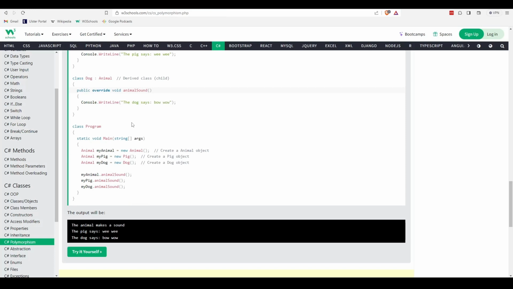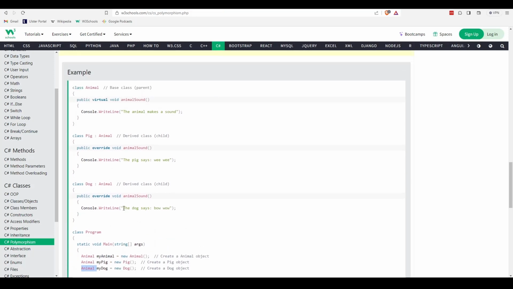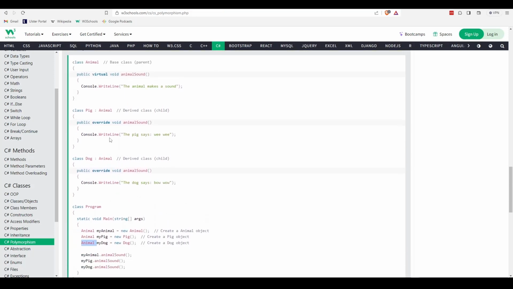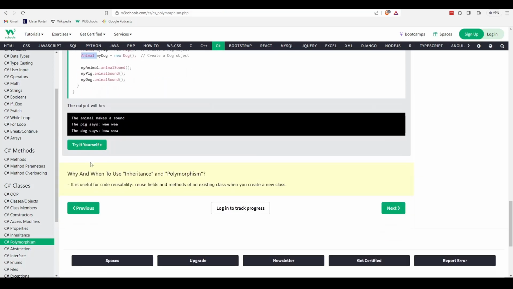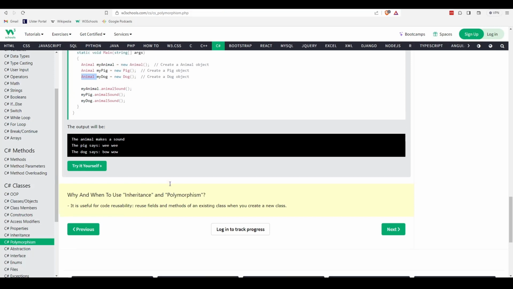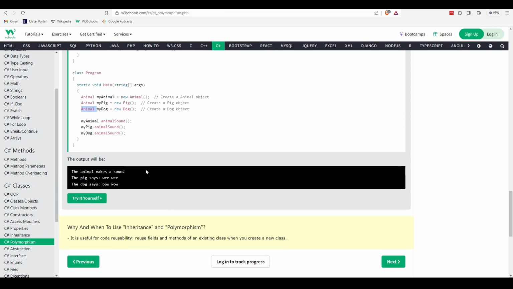So this is where we get the name from. An object can take many different shapes. So you can see now this one method call from this one type now produces 3 different outputs, because we have 3 different classes. So this is why and when we would use inheritance and polymorphism. Again, it's good for code reusability and to reuse fields, and it's to make code less complex as well. It's to make it easier to work with.